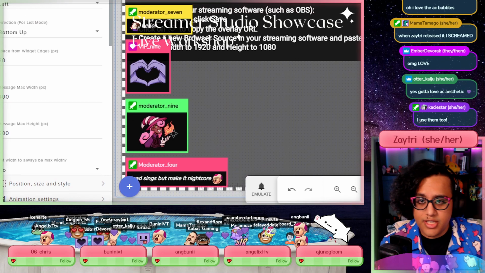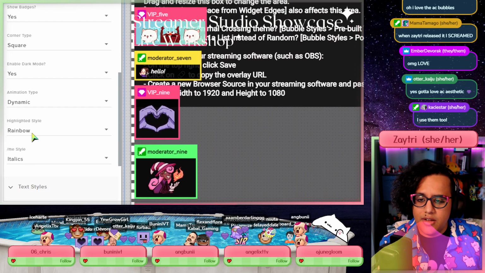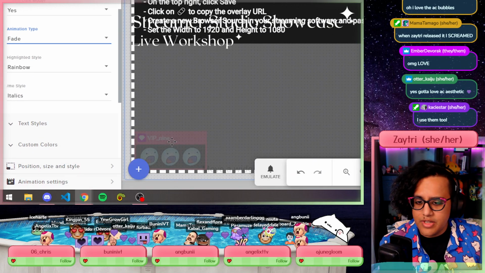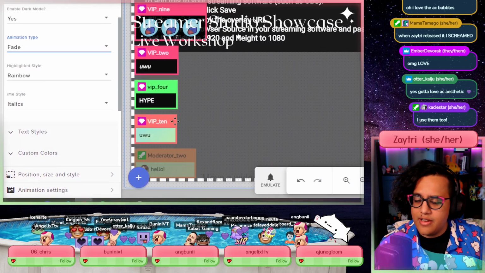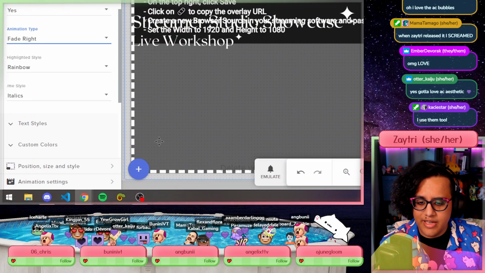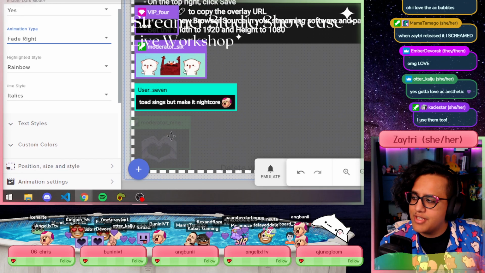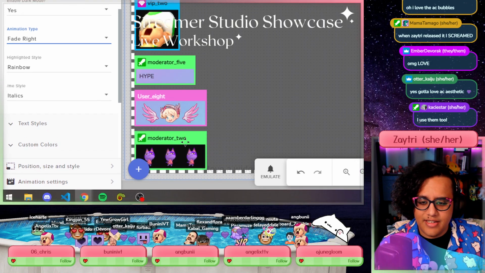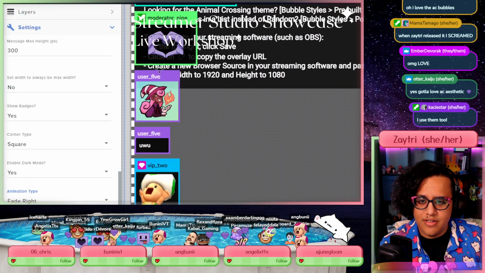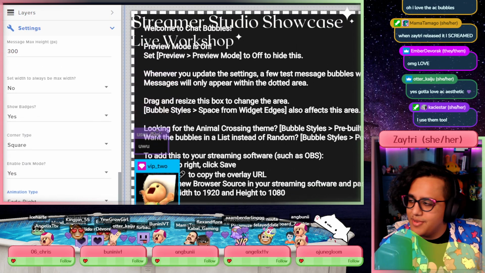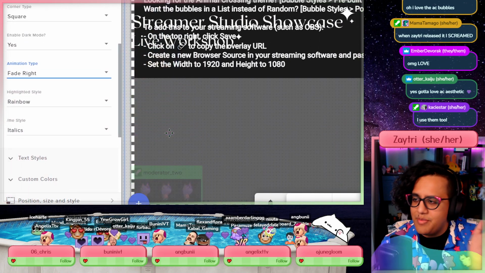But if you want something more subtle, you can have the fade animation, so that the bubbles just kind of fade in. We also have directional fades, like fade right, I think would work nicely here. Yeah, they just kind of pop in like that. And once they end, they'll fade back out, as if we just wait the 10 seconds for them to fade back. Yeah, there we go. They fade back out the other way.